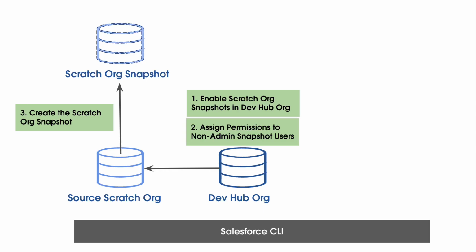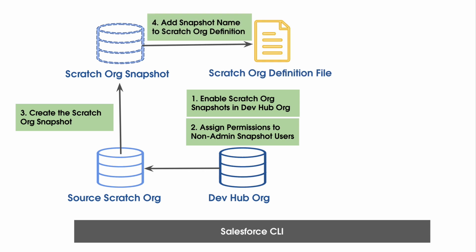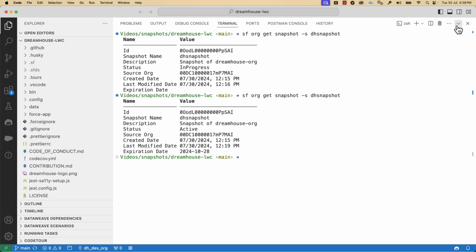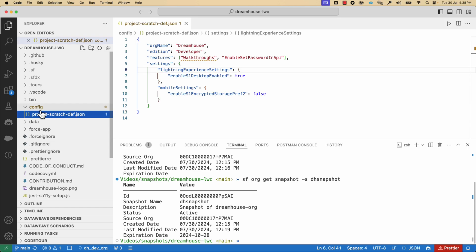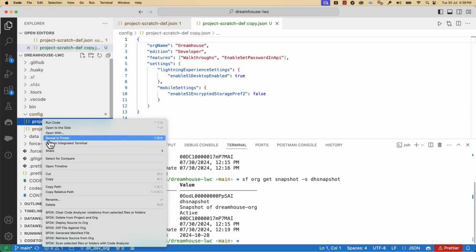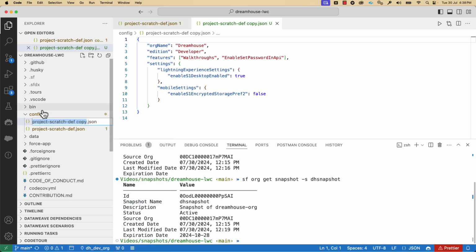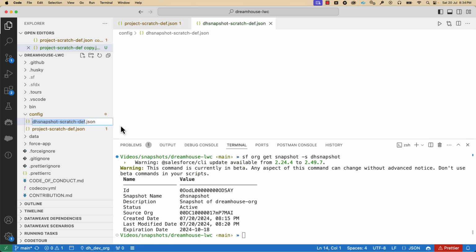Now let's move to the slide to review what's the next step. The next step is to create a scratch org definition file and add the snapshot name to it. Let's go ahead and do that. I'll start by copying the existing scratch org definition file and renaming it to something like dhsnapshot-scratchdev.json.